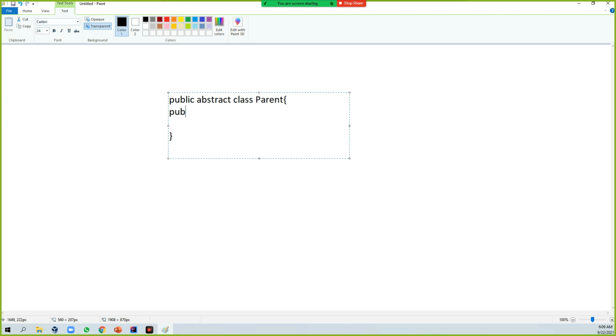Let's write one normal method, public void land, with an implementation. It has one statement, statement 1. This kind of method is called a normal method. It doesn't have any abstract keyword. The next thing is we are going to write an abstract method, public abstract void.